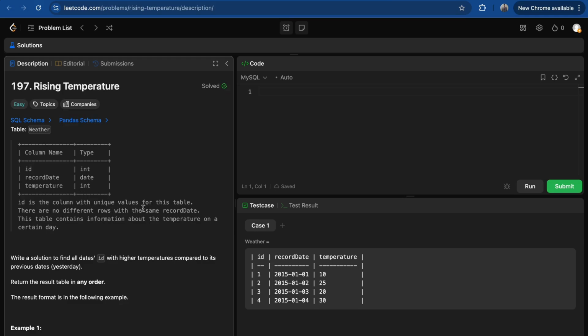id is the column with unique values for this table. So every row or every record will have a unique value associated with id. There are no different rows with the same record date. So for every date, there will be a single record. The table contains information about the temperature on a certain day.